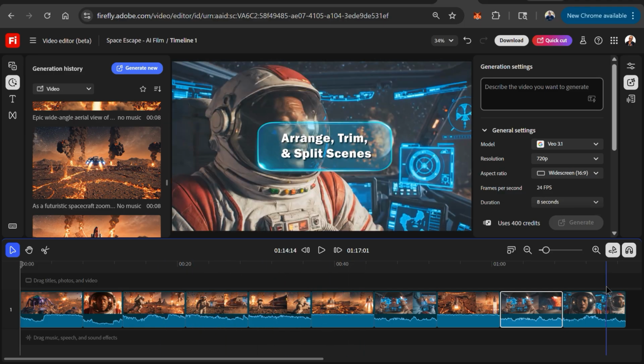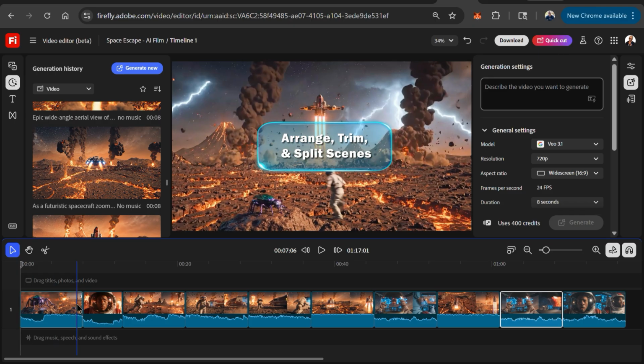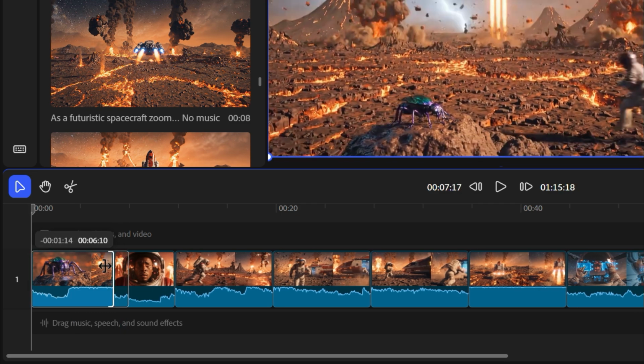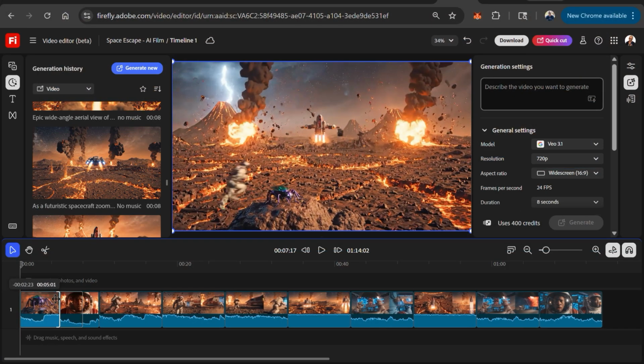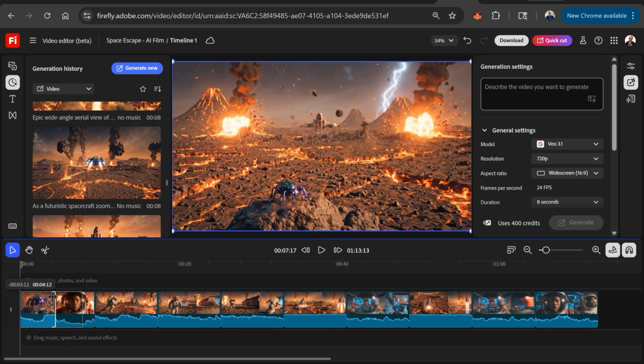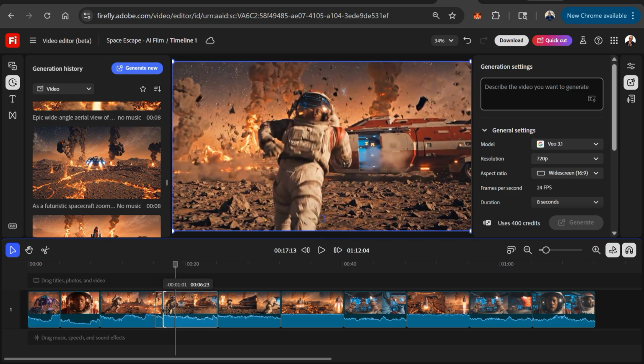The next thing we need to do is arrange our scenes and trim and split them to get them exactly the way we want. If you need to trim any of your scenes, simply select it, then use your mouse to drag the side. As you drag, you can get to the exact spot by using your video preview. I think I'll trim this clip to right about here. Feel free to go through all the clips on your timeline and trim them as needed.